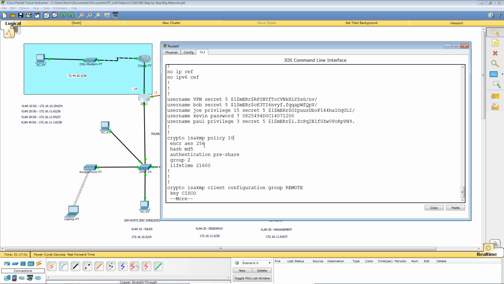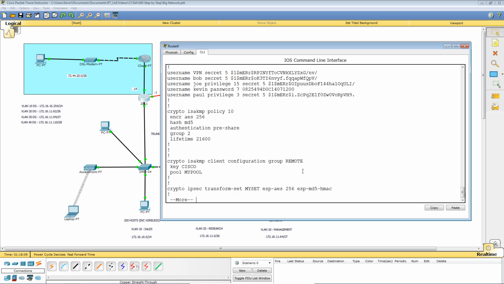We have a crypto ISAKMP policy. We're using, for our encryption, the Advanced Encryption Standard, 256-bit key strength. For integrity checking, we're using the MD5 sums. For authentication, we're using the pre-shared key. We're using a Diffie-Hellman group 2 and setting the lifetime to 21,600 seconds. We have a group of remote with a key of Cisco and a pool of mypool. This reflects back to the IP local pool.